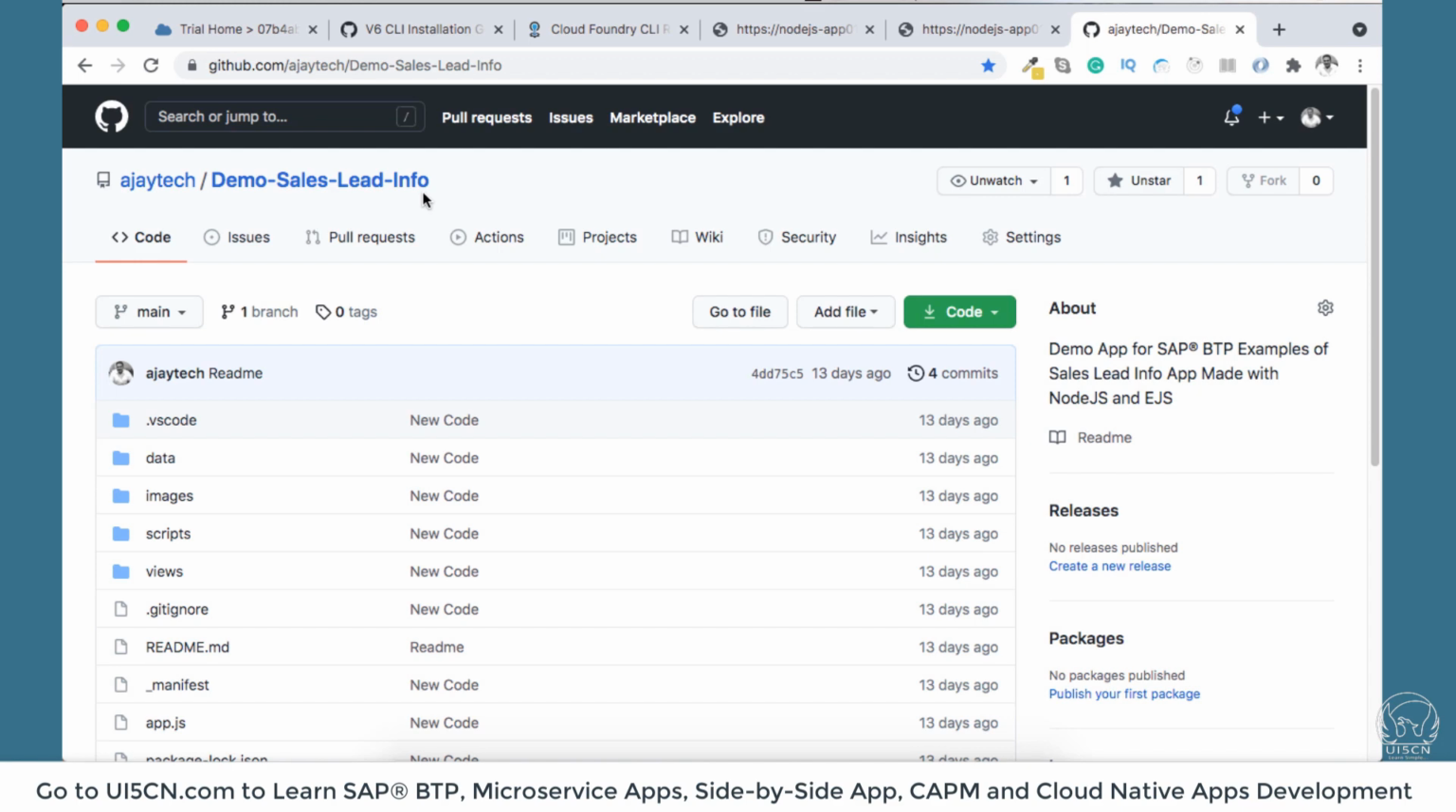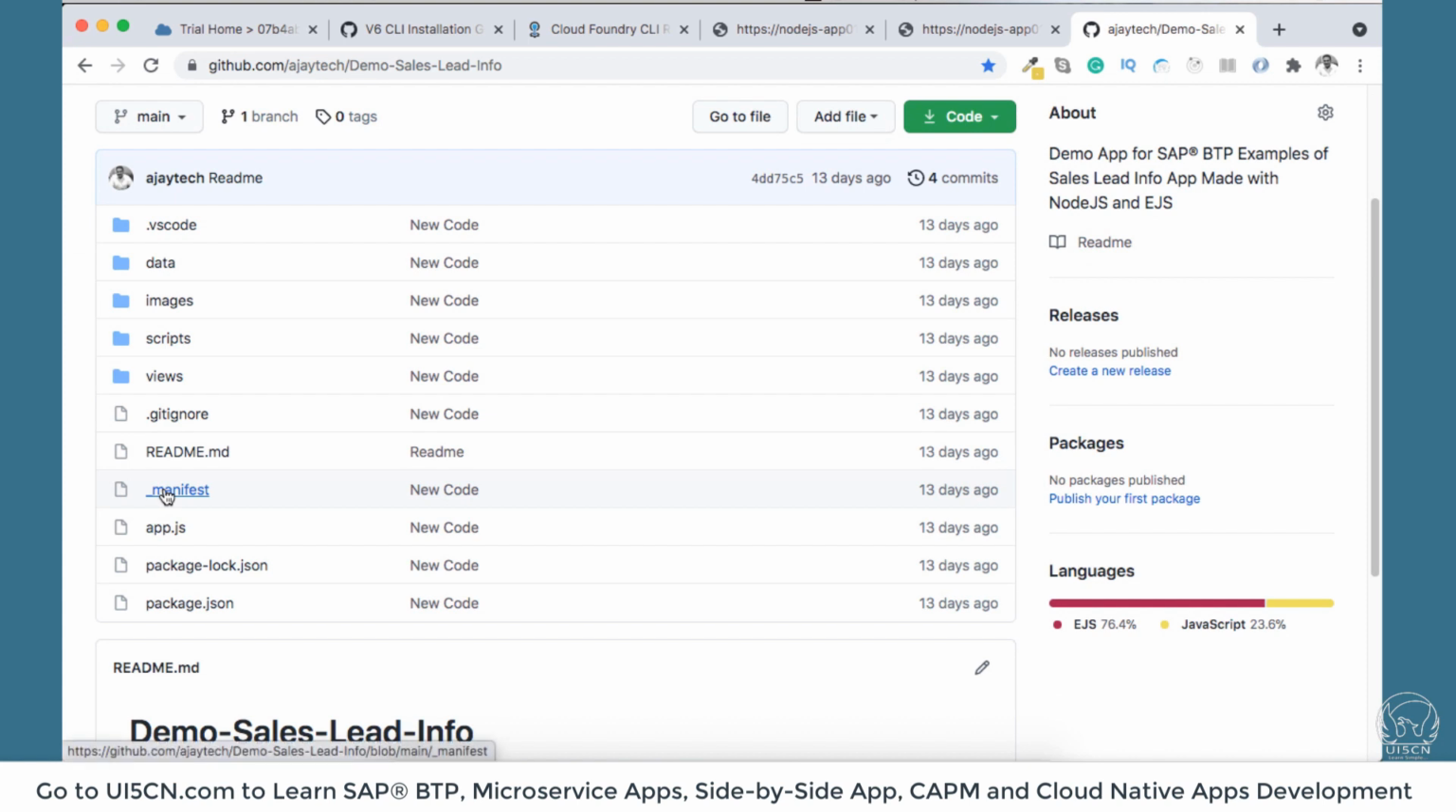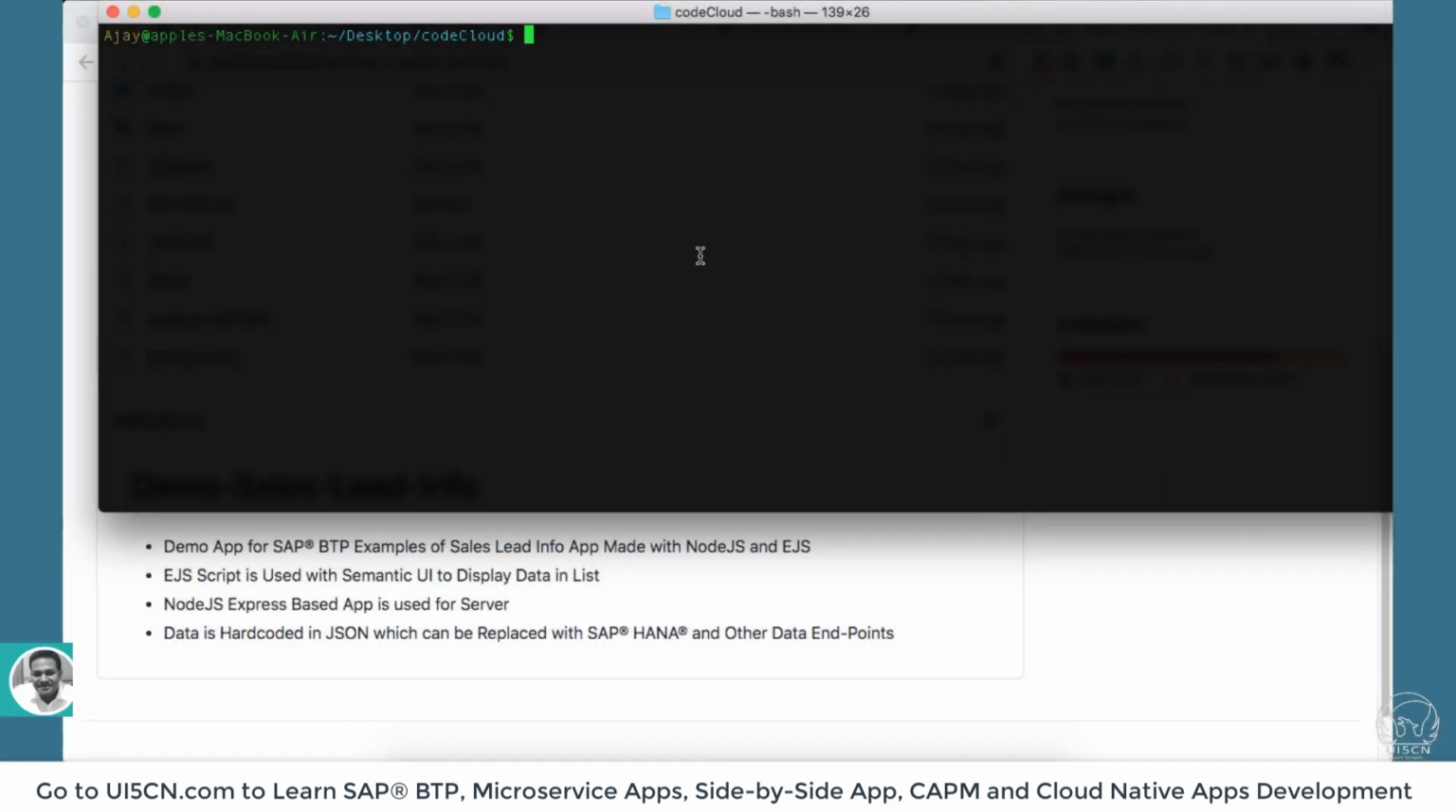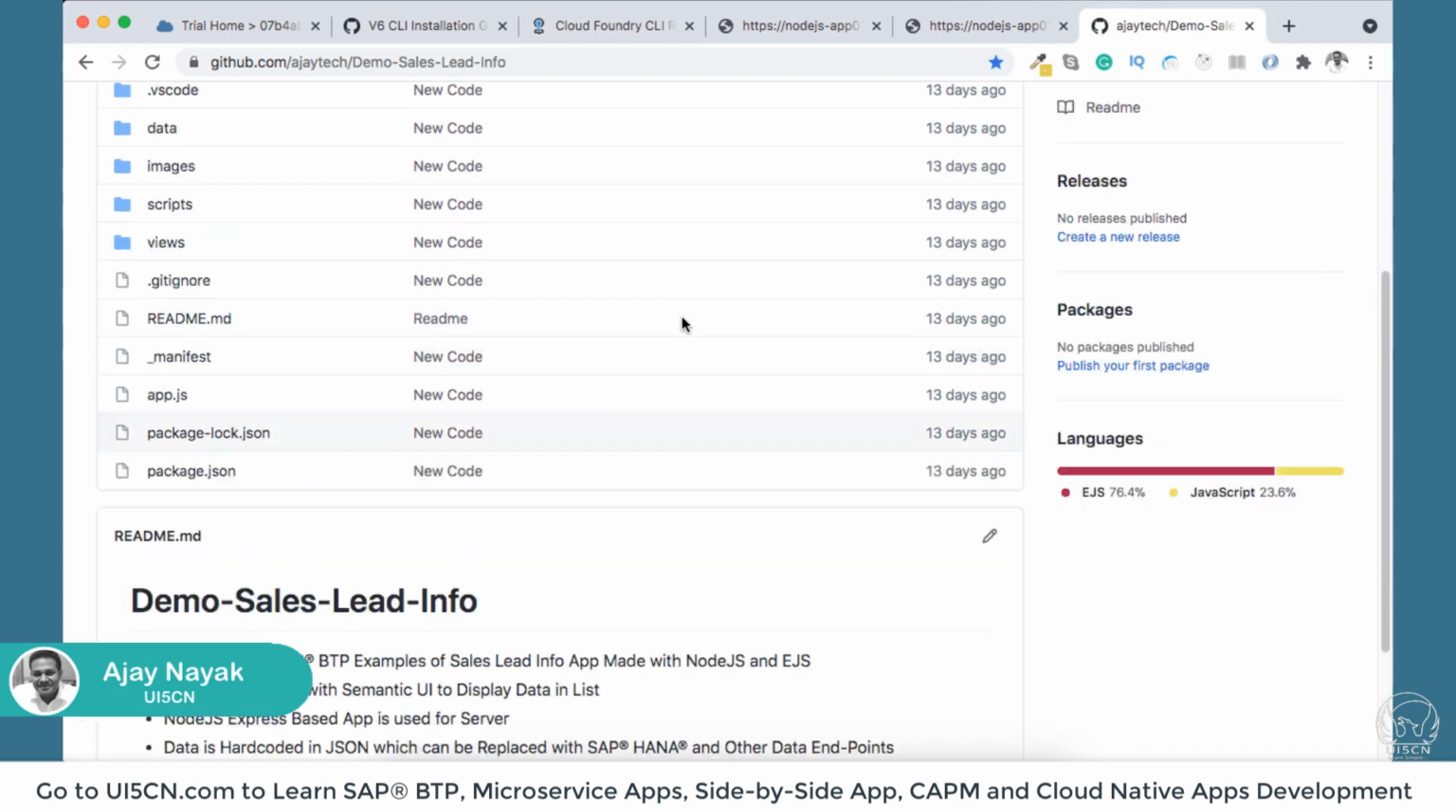Now let's catch up in the next section to pull this application and push it to the Cloud Foundry, and we'll also show you the manifest.yaml details, so you also get information about why that is getting utilized. Okay, so we are in our terminal and we will be pulling this application.